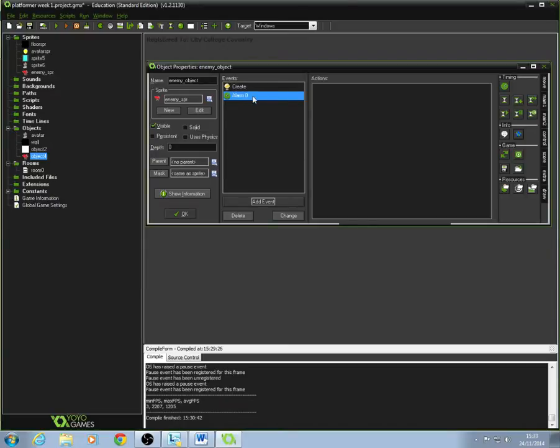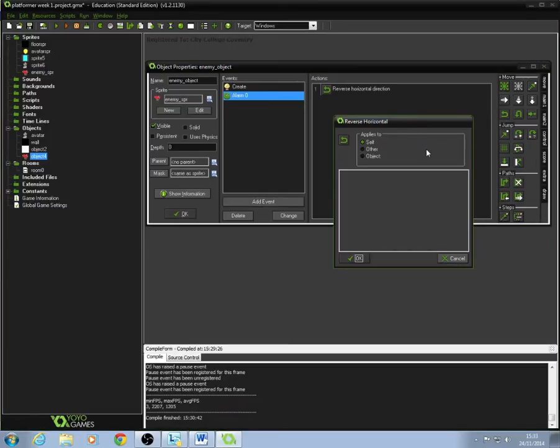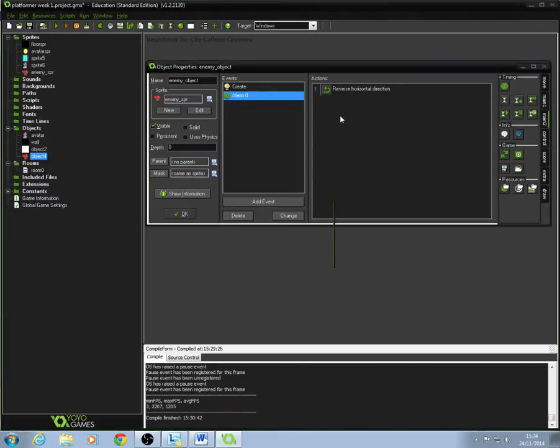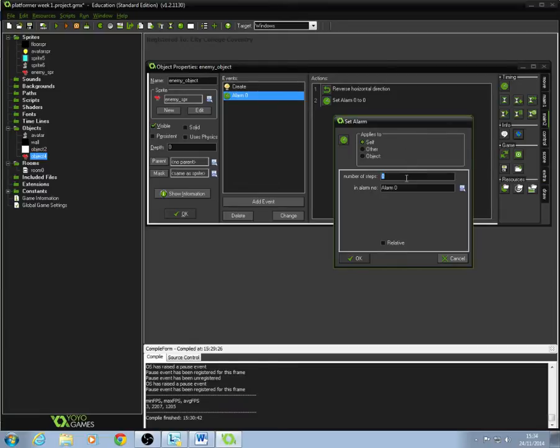And what we're going to say is when the alarm does go off, so alarm 0 event, go to the move section again, the move submenu, and there's a green arrow that's doing a little U-turn. We're going to drag that over, and that's going to reverse the horizontal direction. So when alarm 0 goes off after 1 second, it's going to turn around and go in the opposite direction. And once again, we're going to go down to the main 2 and drag across the green clock icon to set the alarm. And once again, alarm 0 we'll set to 30.